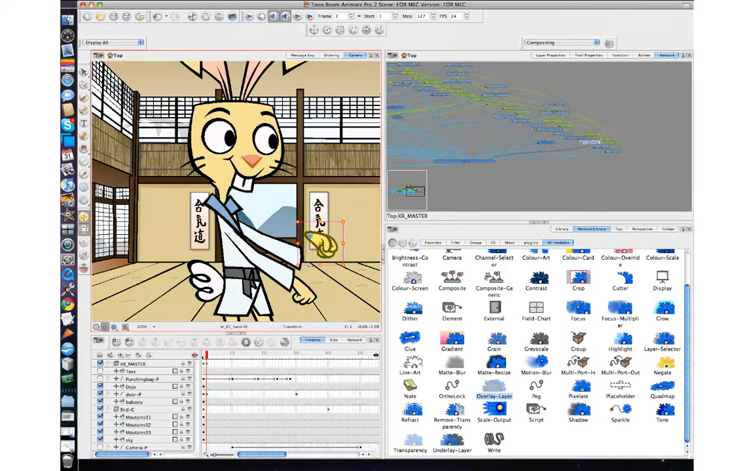What Stacy's using is the keyboard shortcut, either the left or right square bracket, and that allows you to scroll through those drawings pretty quickly.